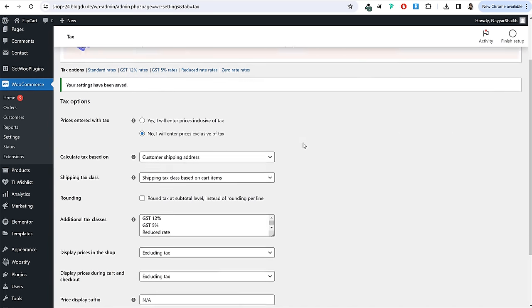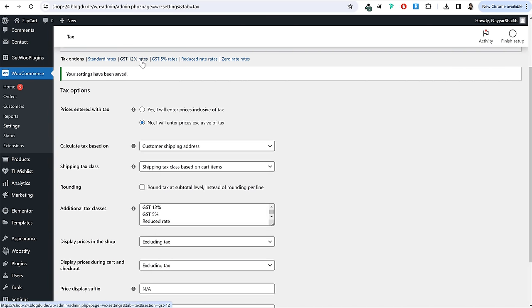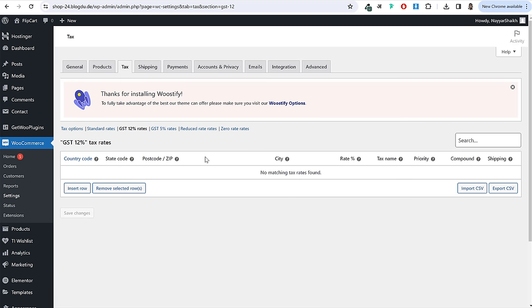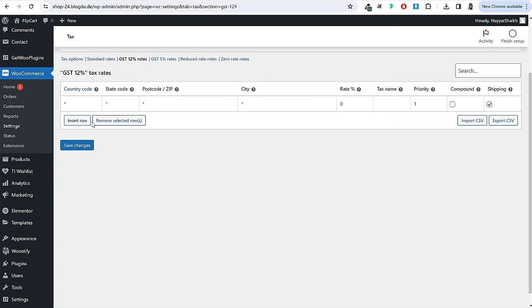Now you'll see these two new options added at top, GST 12% rate and GST 5% rate. So first I'll click on GST 12% rate, click on insert row, and enter your country code. For India, it is IN. For USA, it is US, I guess. As you can see, once you type in US, you will get this. For Pakistan, it is PK. And for some other country, for Philippines, whatever country code you have, you can just type in. For India, it is IN. So I'll type in IN.